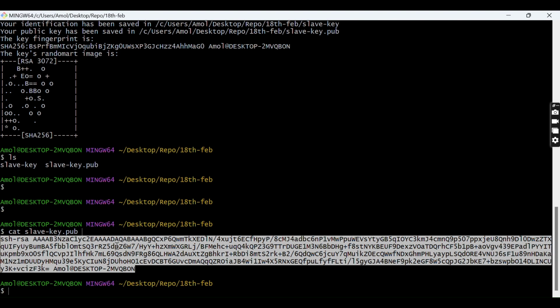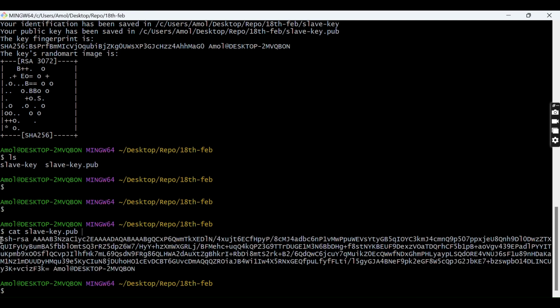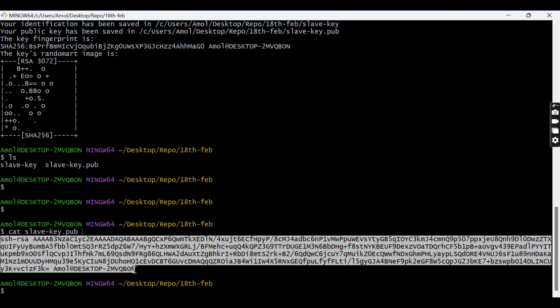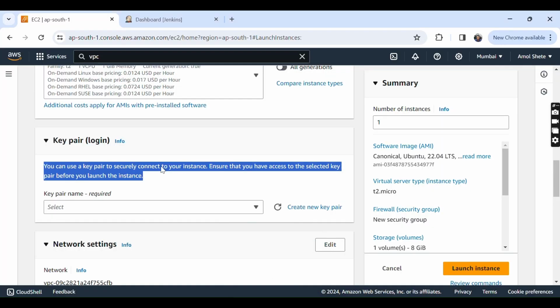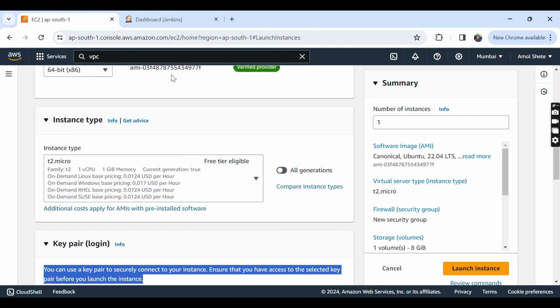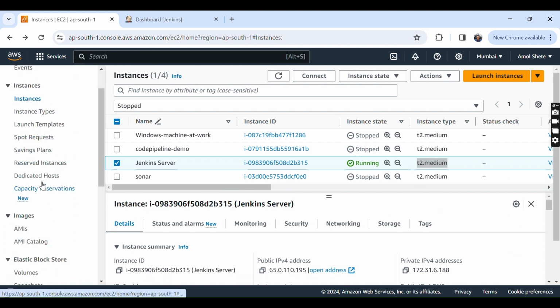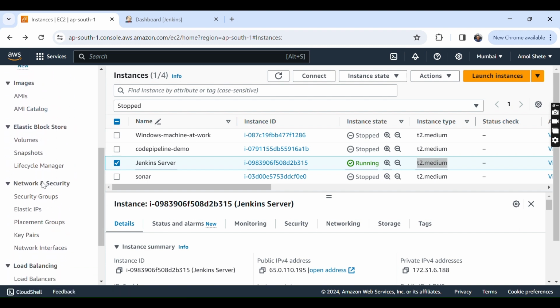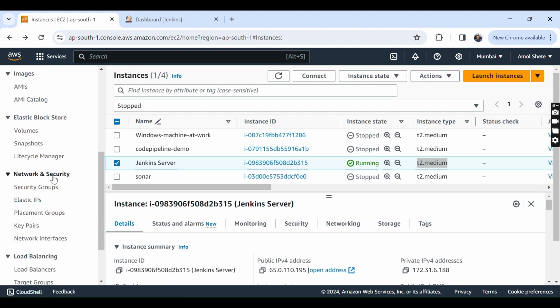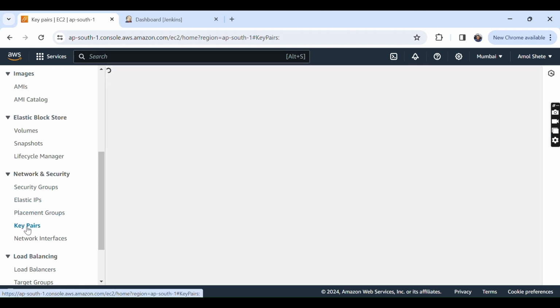So I need to store this public key with the AWS. Let's do that. Here I'm going to copy this particular key. I have copied it, and next I'll be providing it. In the AWS, I can just go and search for EC2. Once you are on the EC2 page, if you scroll on the left hand side, you will notice under the Network and Security option you have a Key Pairs option. Just click on that.